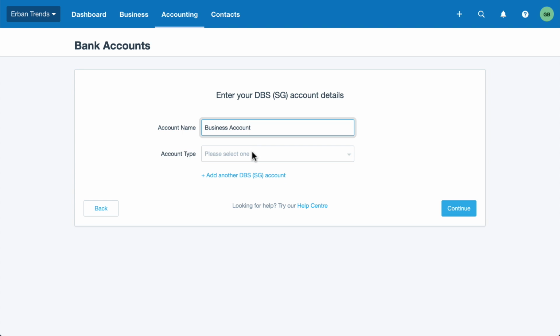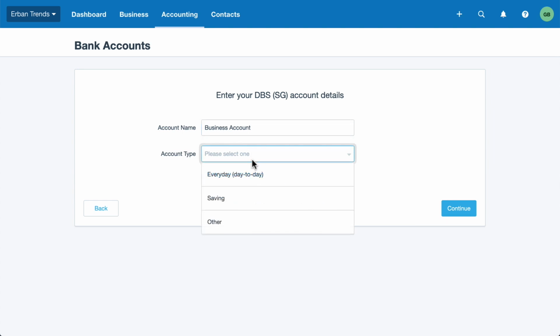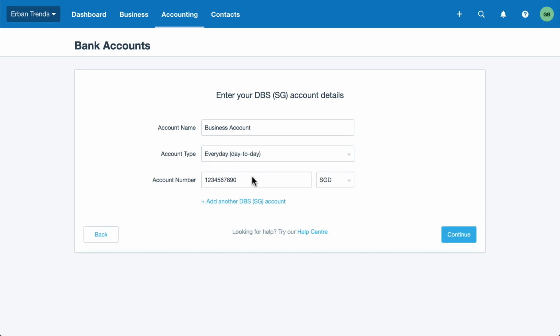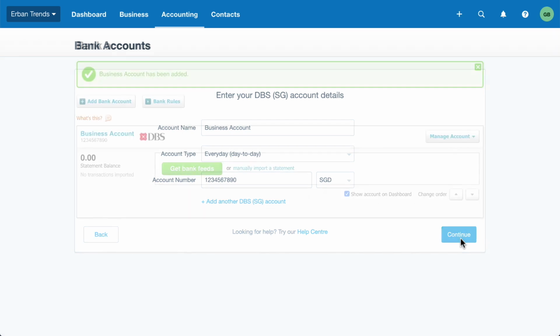Next, you may have to enter an account type. Note that bank feeds are not available if you choose Other. Finally, enter the account number. If you have multiple accounts at this bank, add these now. When you're done, click Continue.